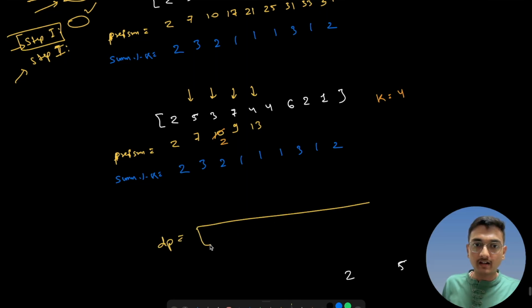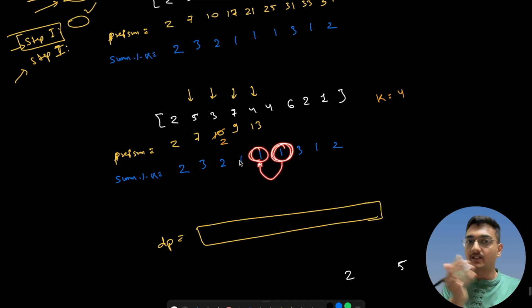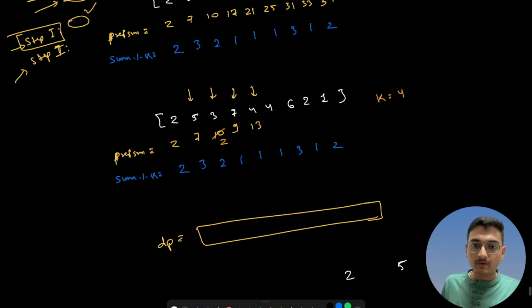So what will we be maintaining? We will be maintaining a DP array. I hope you are getting it. Just to make our calculations easy, we need some way, right? We got a 1 here. How will we check whether this 1 exists or not? Did we find 1 previously or not? So we will do something like this. I think the DP array should be small.